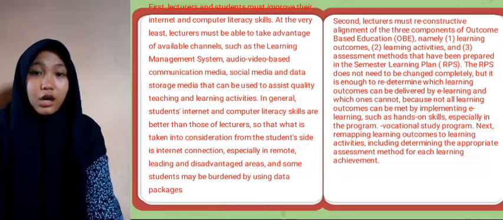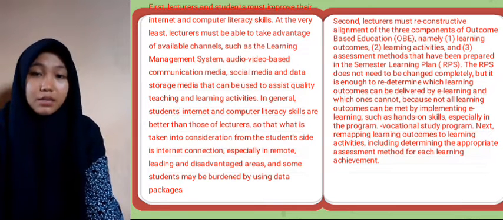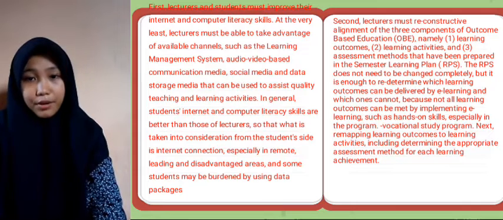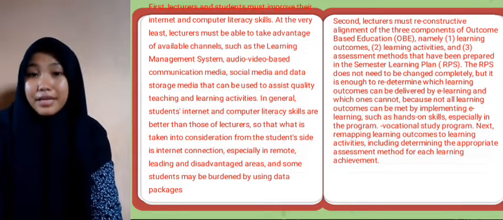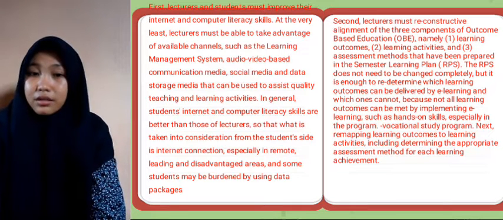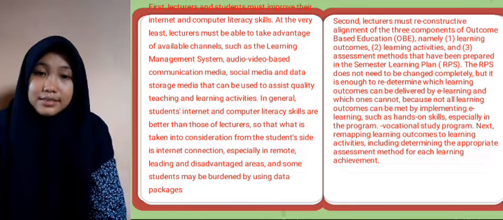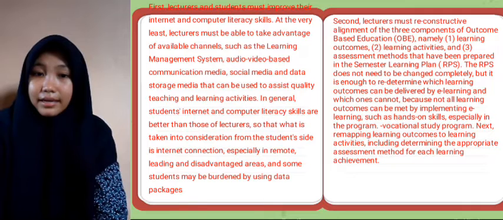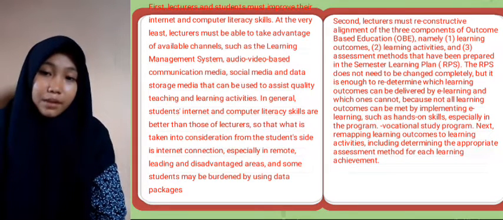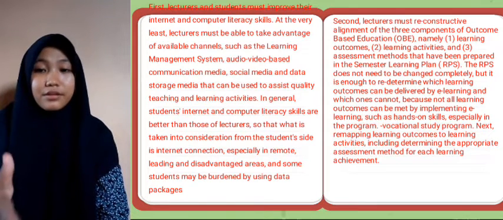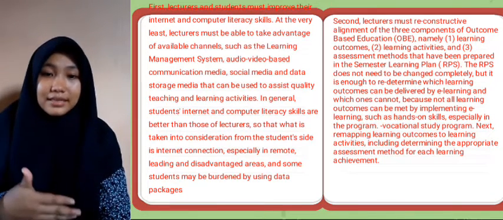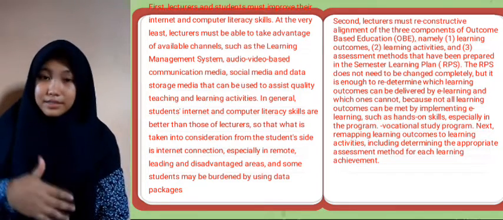The second is achievement of the three components of outcomes-based education (OBE), namely first learning outcomes, second learning activities, and third assessment methods that have been prepared in the semester learning plan, RPS. The RPS does not need to be changed completely, but it is now to redetermine which learning outcomes can be delivered by e-learning and which ones cannot. Because not all learning outcomes can be met by implementing e-learning, such as hands-on skills, especially in vocational study programs. Next, remap learning outcomes to learning activities, including determining the appropriate assessment method for each learning achievement.